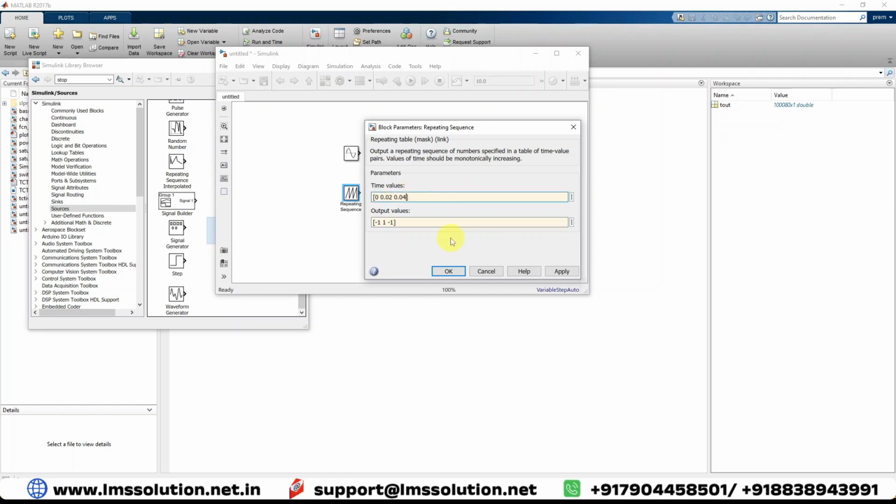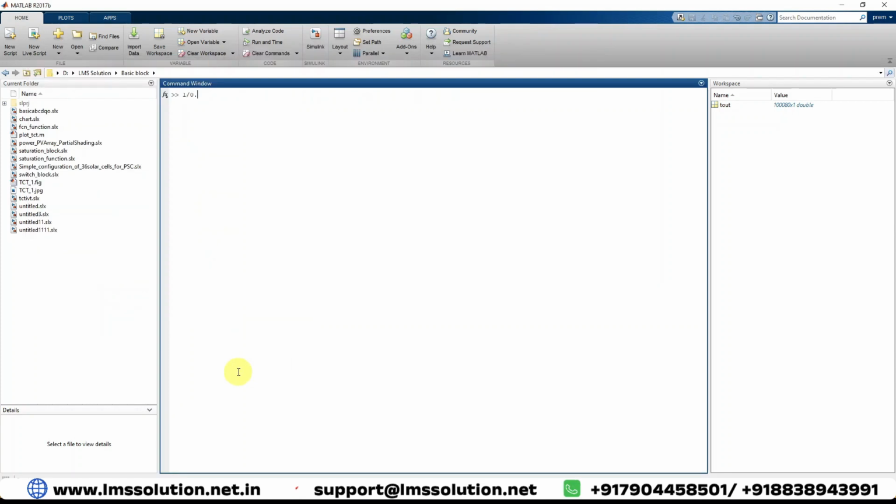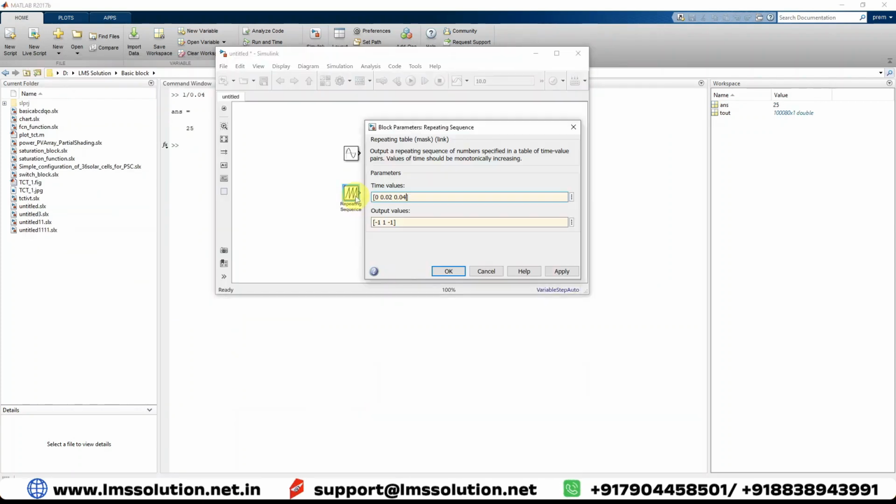Here the frequency is 1 divided by 0.04, which is 25 hertz. This is just an example I'm going to consider. So the triangular frequency is 25 hertz and the sinusoidal frequency is 2 hertz, for generating the sinusoidal PWM pulse or PWM generator.